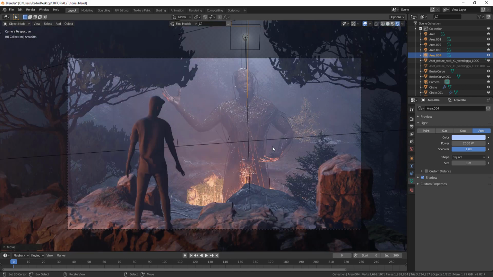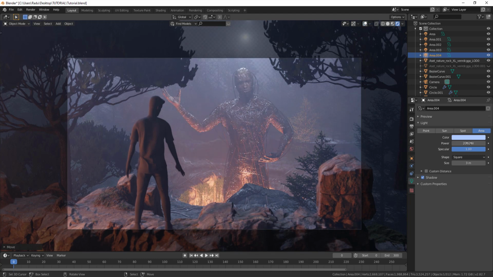And now if I go into render view, you can see that his face is well lit. But I'm going to turn the power down because it's a bit too strong at the moment. I'm going to make it a 500, I guess.